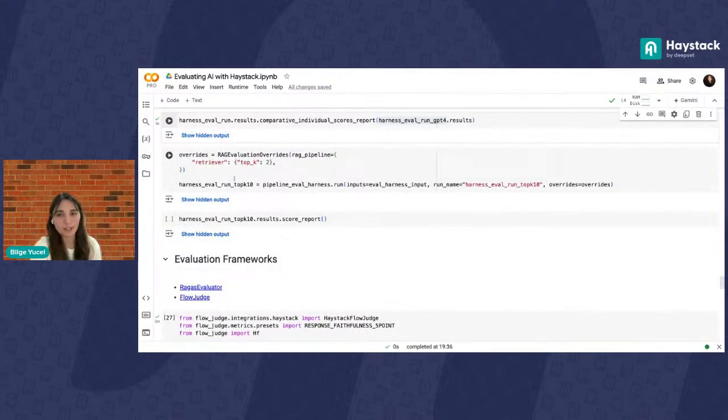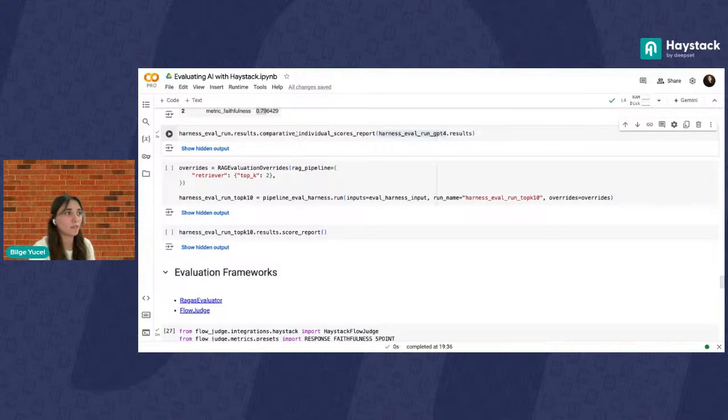Another thing that you can try, and don't worry, I'm not going to try it this time, is to change the top K of the retriever. You can increase it, decrease it, and play with different top Ks with evaluation harness, and then use this comparative individual scores report to compare the context relevance scores. Maybe your LLM gives a context relevance score of 0 because you give too much context to your LLM that it doesn't need to generate that answer. That might be a problem in your pipeline.